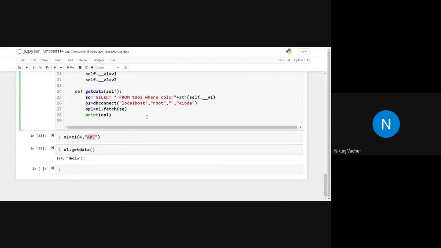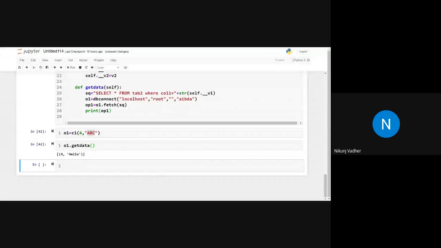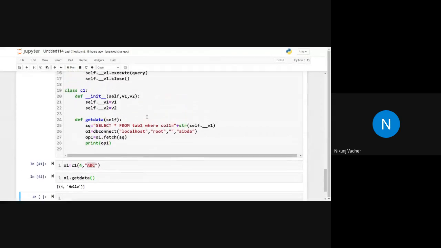Now let's execute this once again. Yes, we are not getting an error. That means this is completely a disconnected architecture. What do you mean by disconnected architecture? Once you execute the query, the connection with the database will be automatically freed or closed. So this will help us in saving network bandwidth, allowing us to use that bandwidth for handling other client requests.